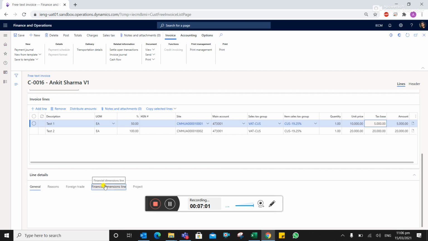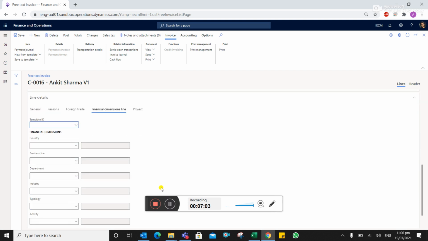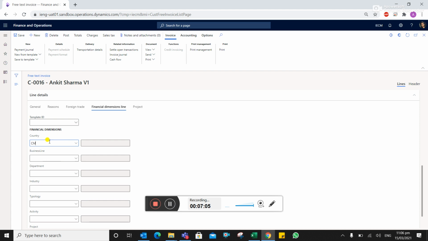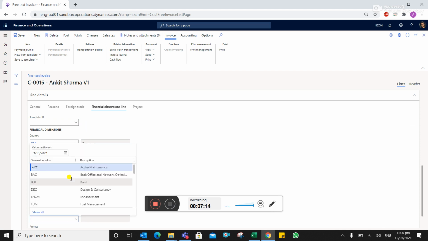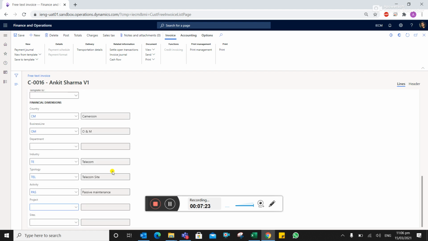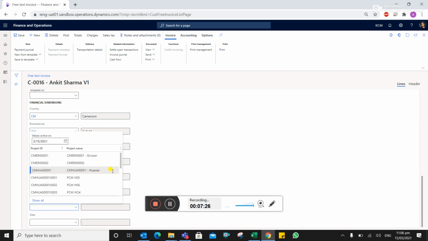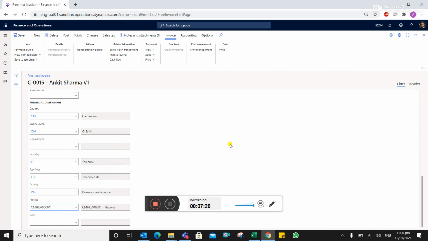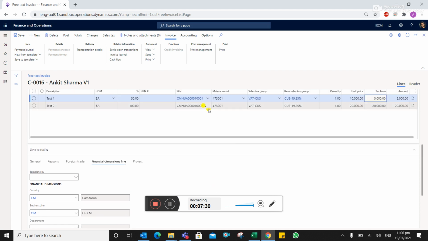So we'll complete the dimensions. So under the dimension part you can complete all the information that is required. So for both the lines we have to complete the dimensions.